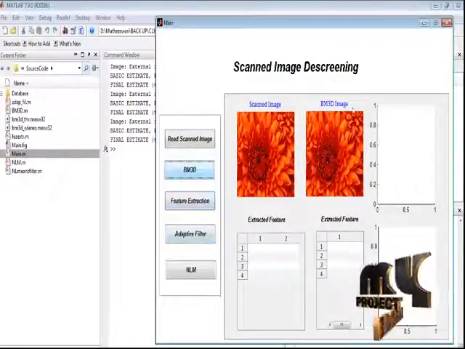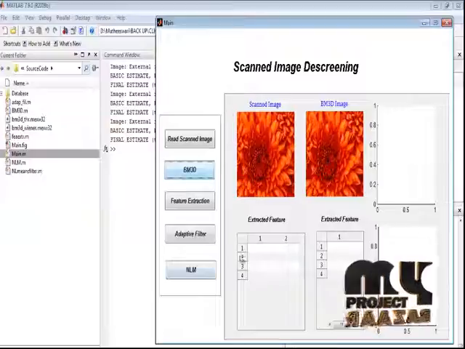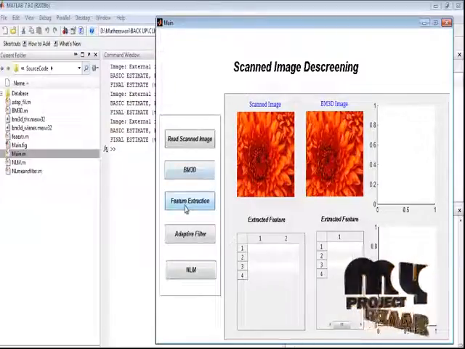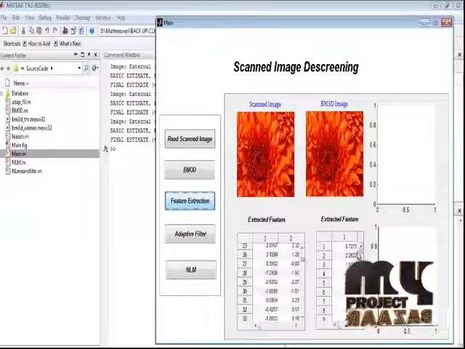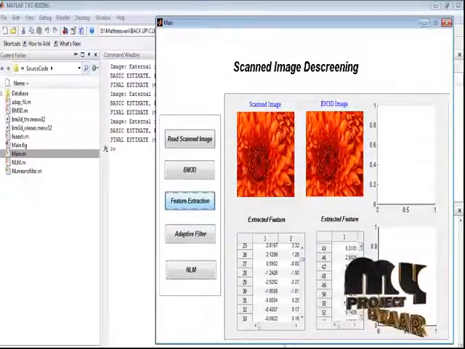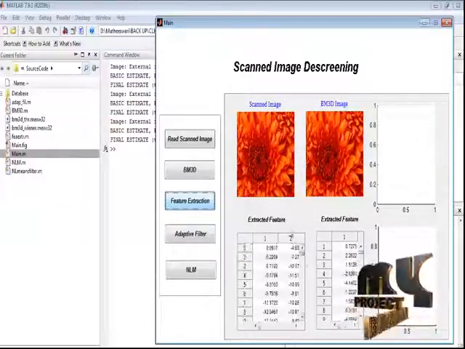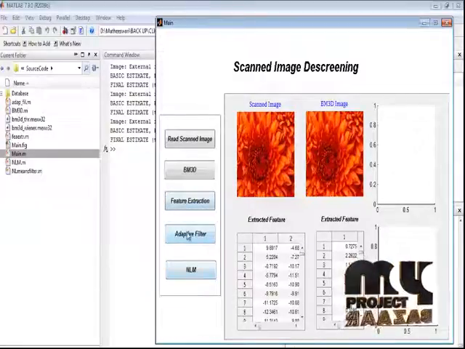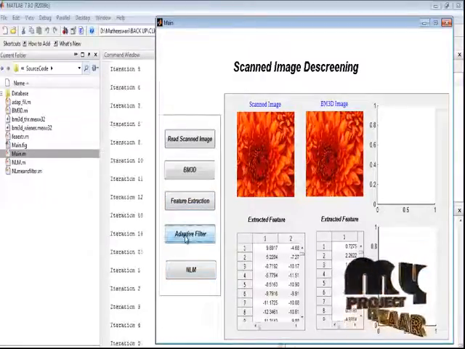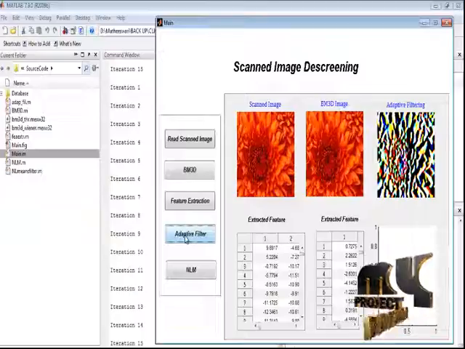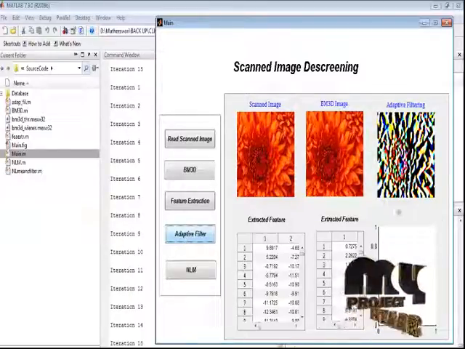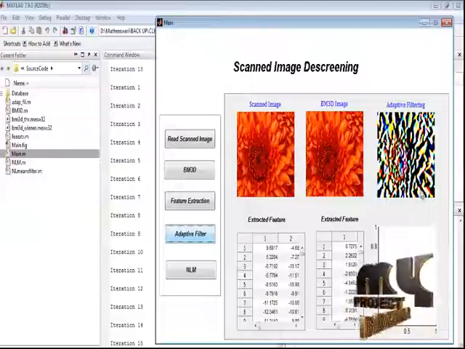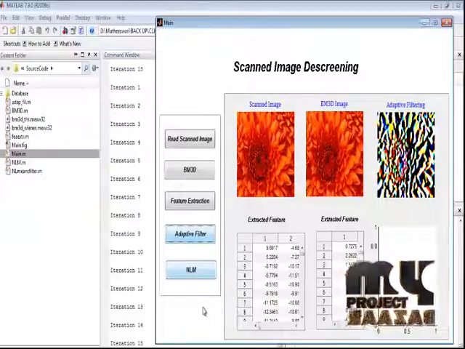Here I display the BM3D image. By pressing the feature extraction button, we can extract the features. Here I have extracted the feature values with the help of the steerable filter. By pressing the adaptive filter button, we can perform the adaptive filter operation for every band. This is the adaptive filtering algorithm. Here I display the adaptive filter result image.